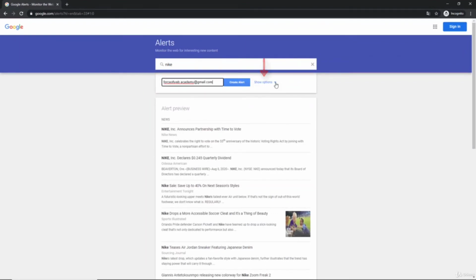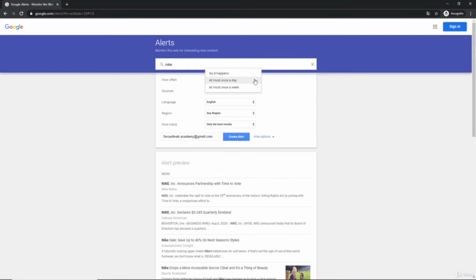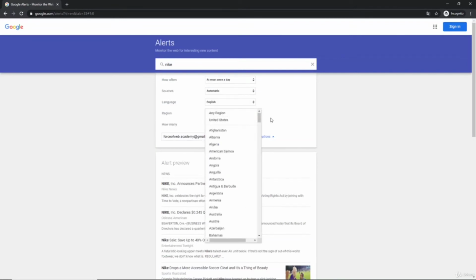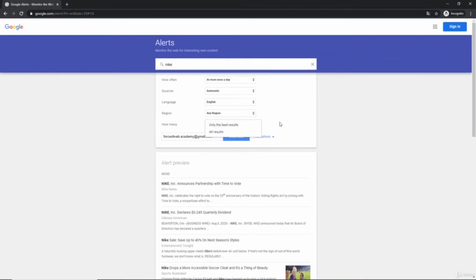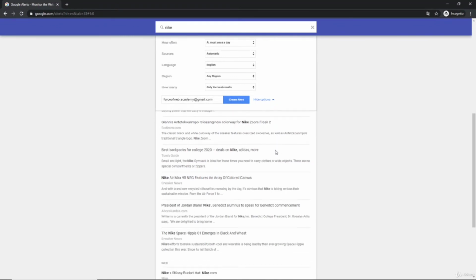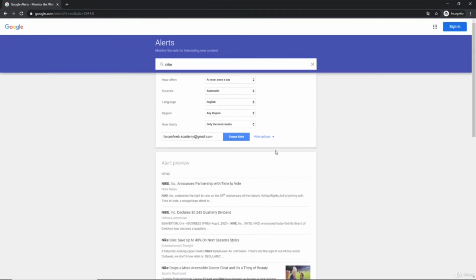Then you have Show Options drop-down, where you can choose how often you would like to receive new notifications, from which sources, like blog or news sites, in which language, and from which region, and whether you want all results or only the best results chosen by the Google algorithm. Then below, you have a preview of the alerts that you will receive regularly. Of course, you can resign from the notifications anytime you want.